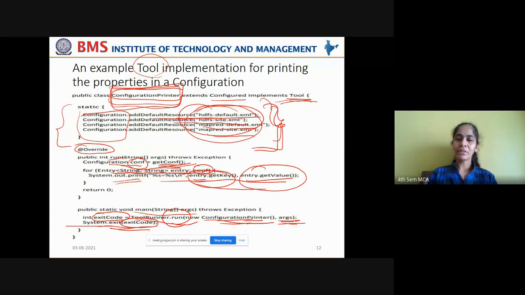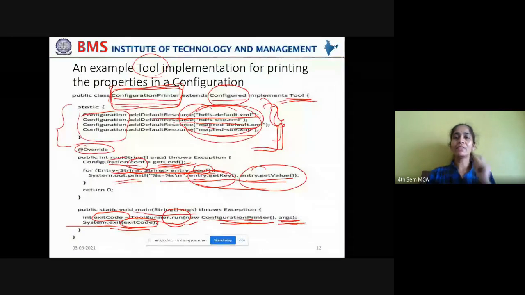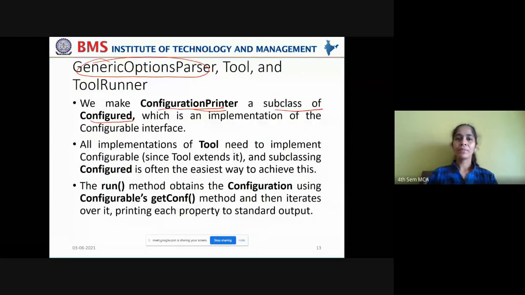Okay, this is how tool and tool runner will execute generic options parser in the background. We make configuration printer a subclass of configured. That is what we have done, right? We have taken it as a subclass, as a small child class of the superclass configured, which is an implementation of the configurable interface. This configured class is also an implementation of the configurable interface.